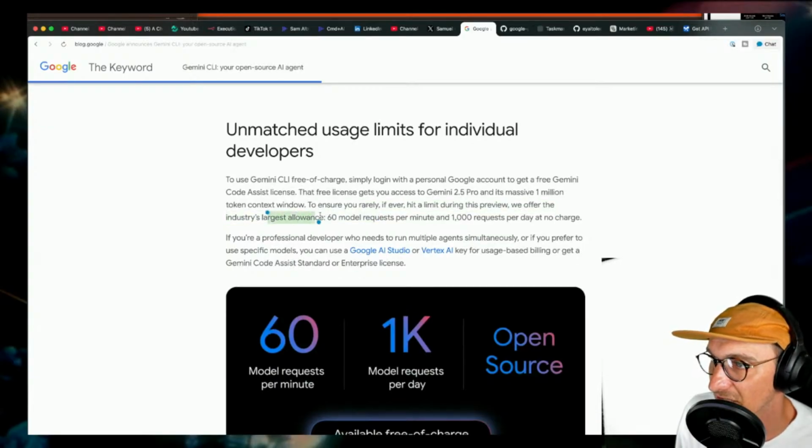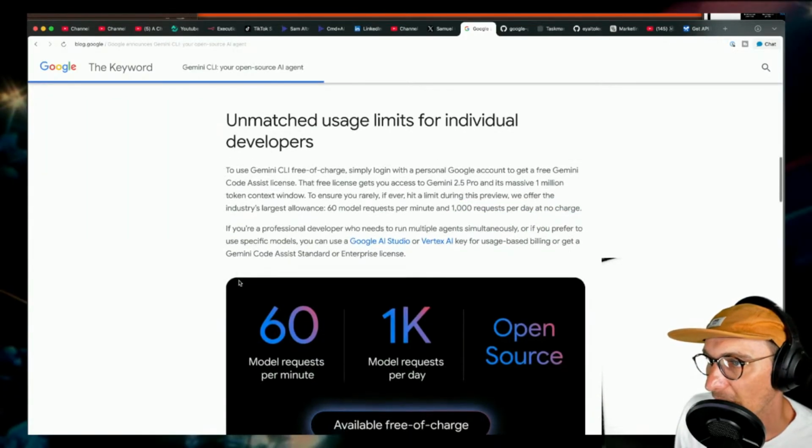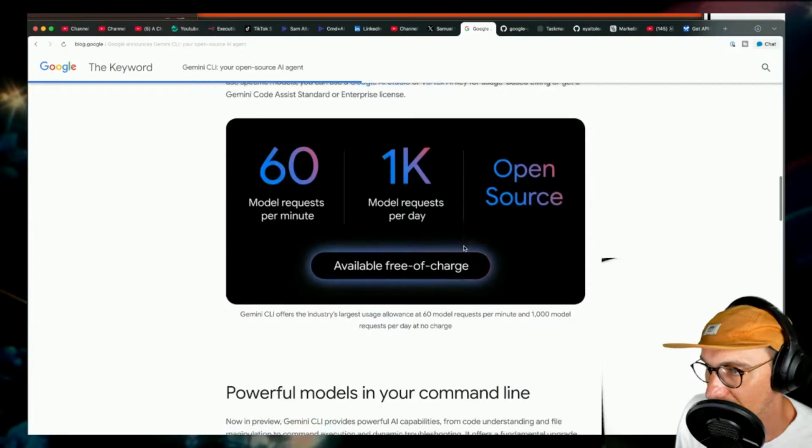We offer the industry's largest allowance: 60 model requests per minute, 1,000 requests per day at no charge. I wonder what happens if you do go over that, whether they do charge you. And they're saying if you do want to test out the different models, then you've got to do it over here. You can't do it within Pro.